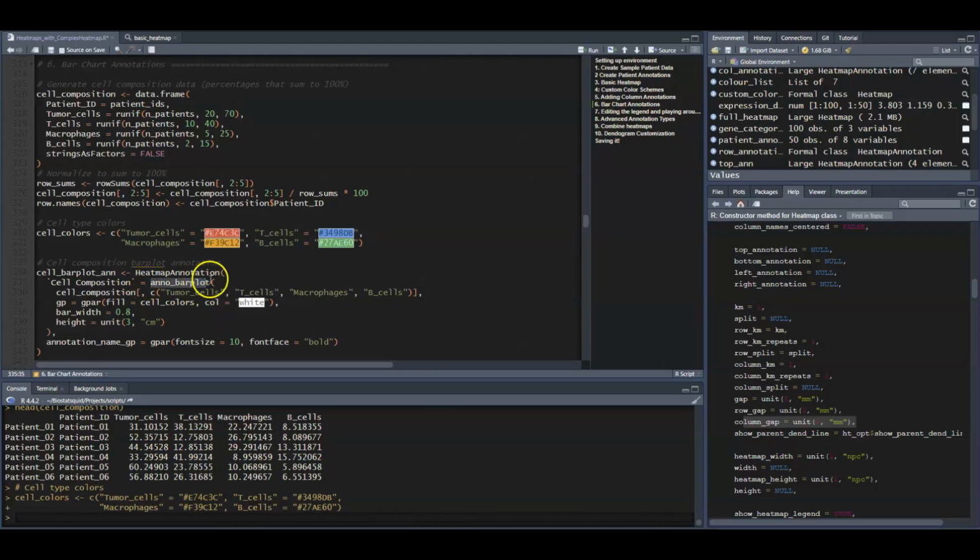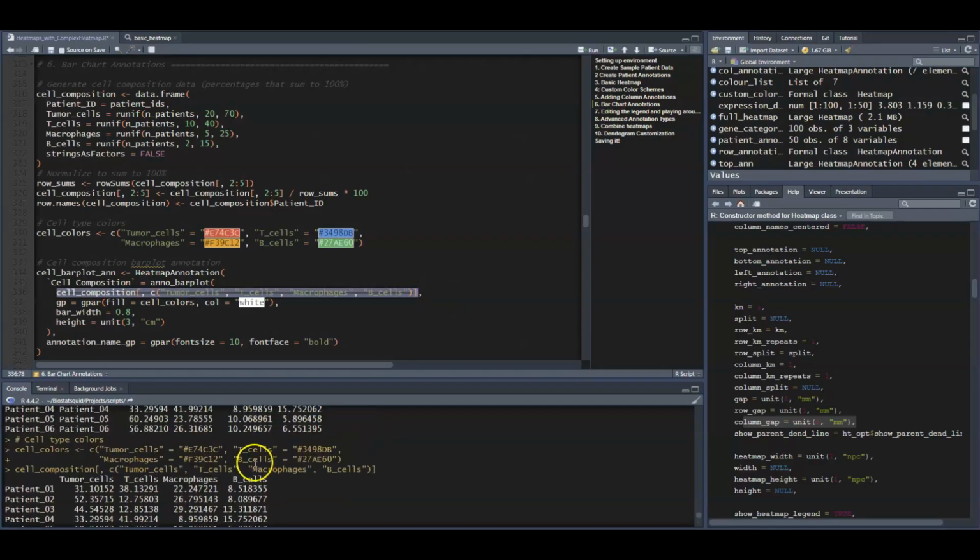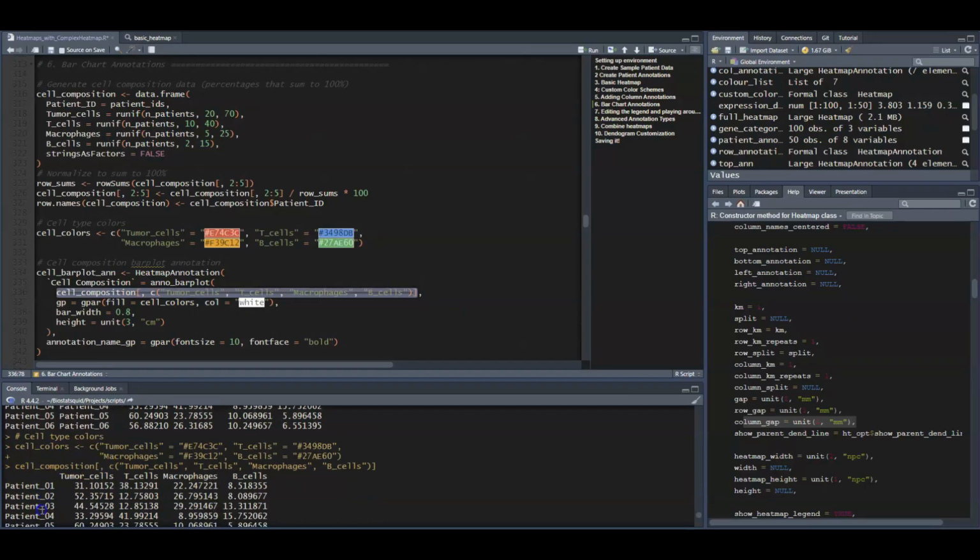So anno_barplot will take our data frame. In this case, we just want to select the cell types of interest. So this is the data frame we're giving it, our different patient IDs, and then tumor, T cells, macrophages, and B cells. Now, graphical parameters, we're just specifying the fill color, so our cell colors. And this is the border color, white. And again, you can control the width, the height, anything you want. So if in doubt, just check the official documentation, because there are many ways you can customize the bar plot annotations.